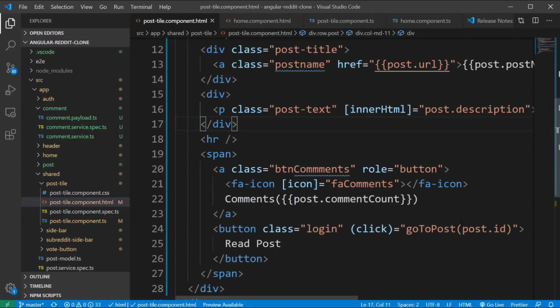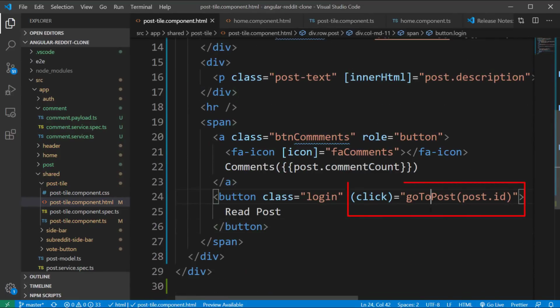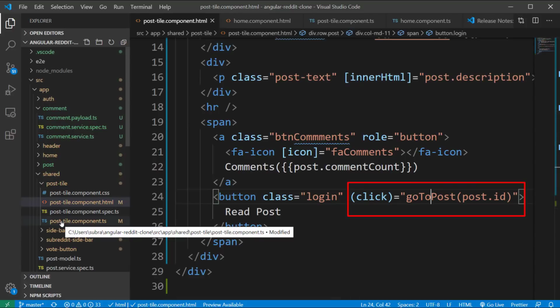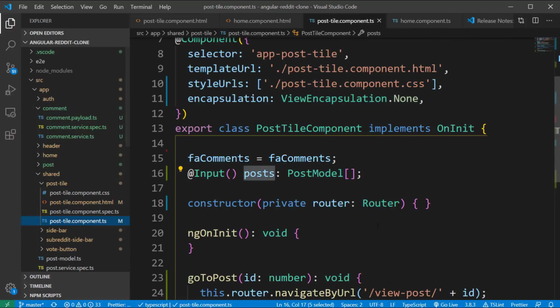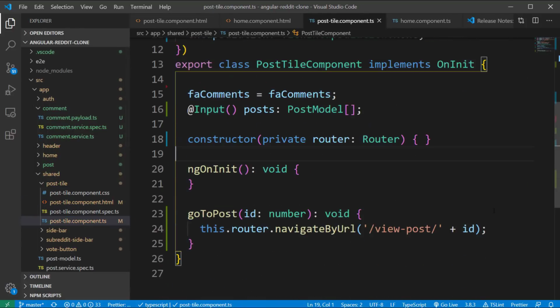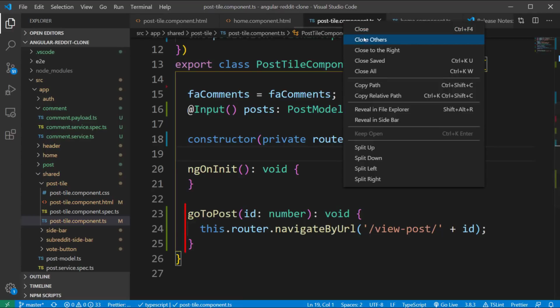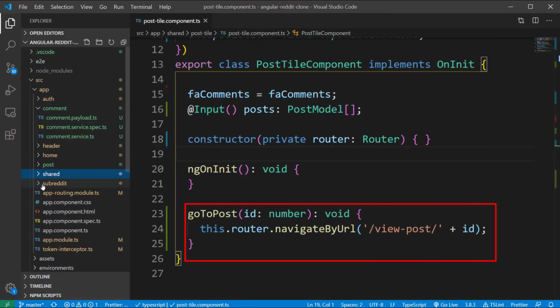So first I'm going to add a click event for the read post button in the post-style.component.html file, which calls the goToPost method by taking the post ID as input. And inside the post style component, we first injected the Router class from the @angular/router package and added the method goToPost, where we have logic to navigate to the URL.